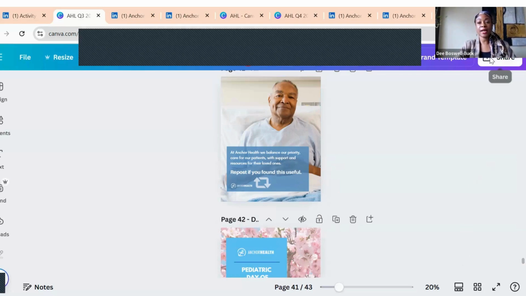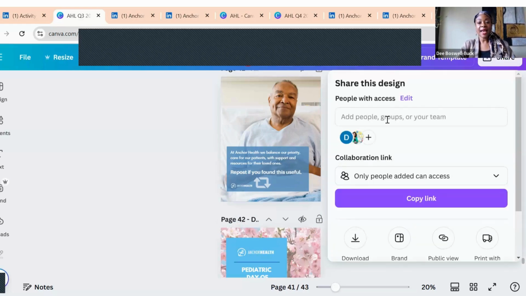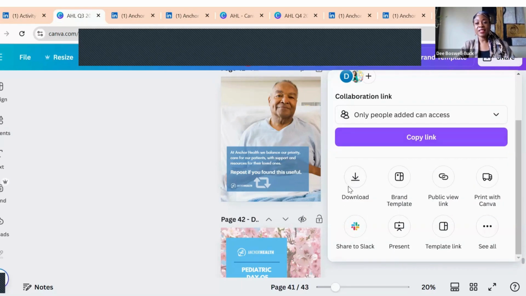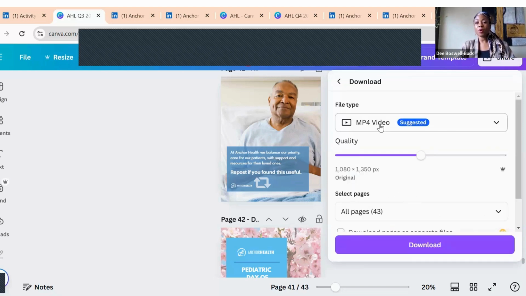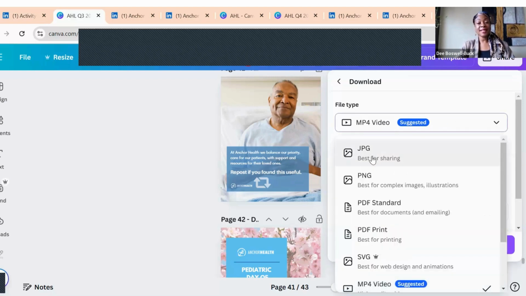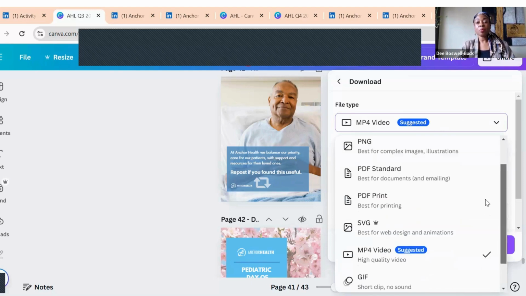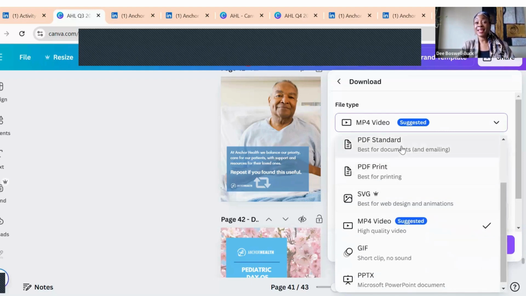So basically I go to that share button, which is really download. I click on that share button and then scroll down a little bit and I'd like to download it. So I am going to go to the download button. We don't want to make it an MP4. We don't want to make this a video. We don't want to download individual images, but we want to download this as a PDF.